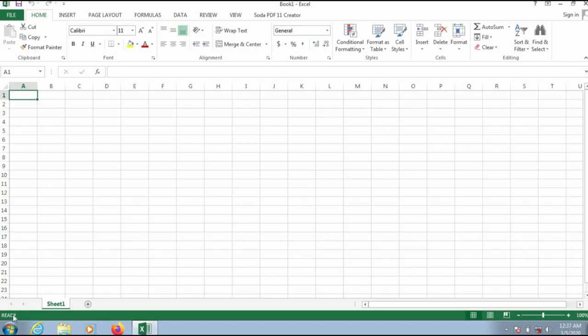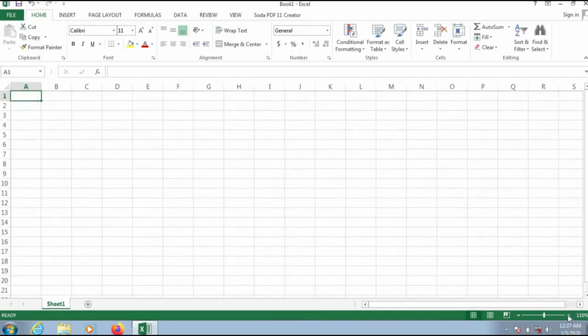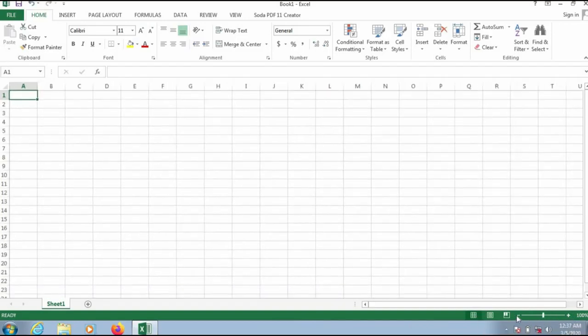Then you have your status bar, which is in green. This is your zoom button. You can use it to zoom your window. Now the last one is your taskbar. So having said that, let us quickly know how to make use of this Excel.